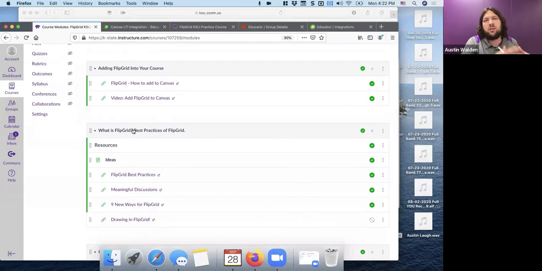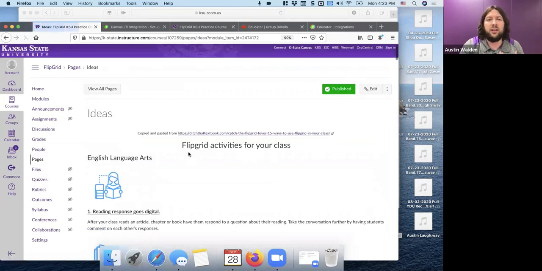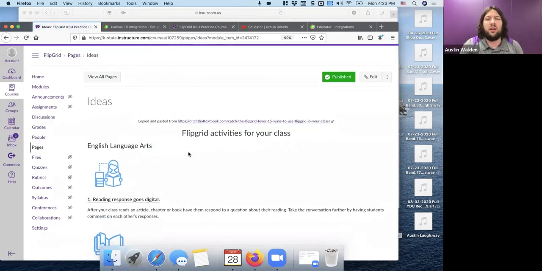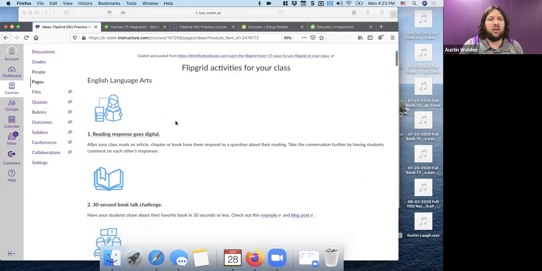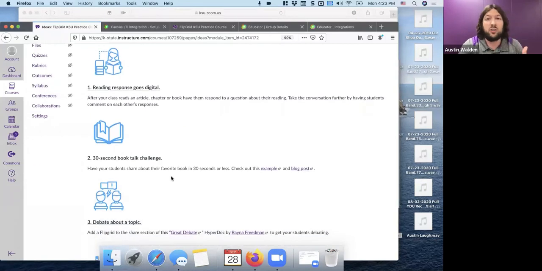So maybe you start out with just discussion board replacements, but let's see if we can find some things that I've done and that other people I know have done. This is all from a website called Ditch That Textbook, and I've just copied and pasted it in so we can read it a little easier. You can do anything from book readings and conversations. You can have students tell stories with each other.